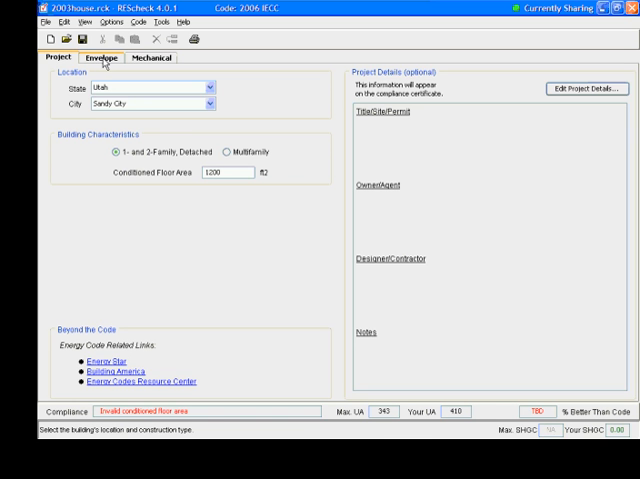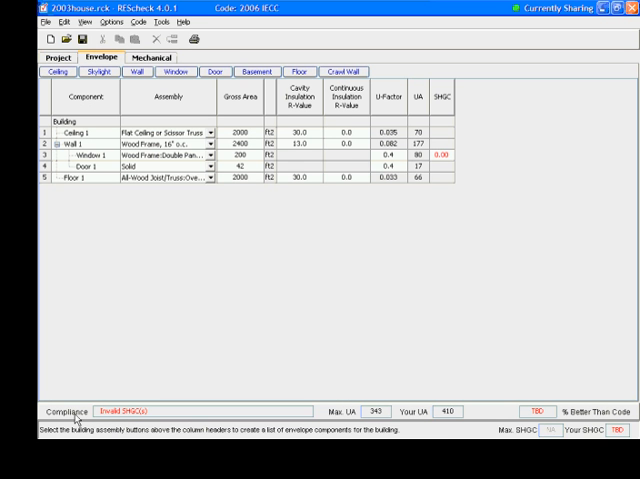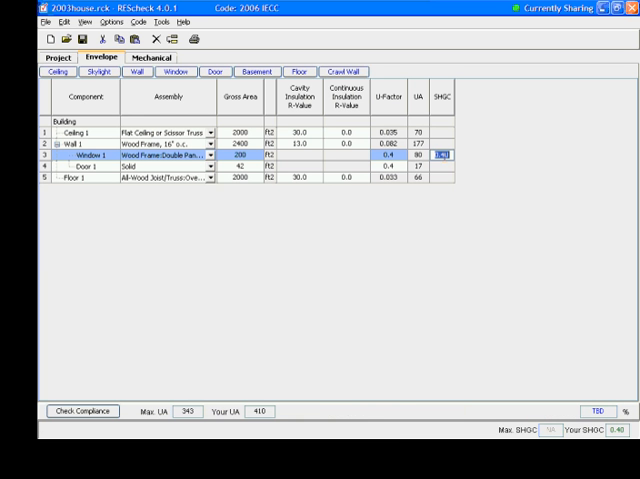Now I'll come back over to envelope. The invalid condition floor area went away, but now I got something else, and it's invalid solar heat gain coefficient. It's needing that. So let me go up there and put a solar heat gain coefficient in. That helped. Now it's saying check compliance. Remember when I talked to you about that check compliance? It needs to initiate that when it has all the inputs that it needs for right now. Now it's saying, okay, I'll calculate.